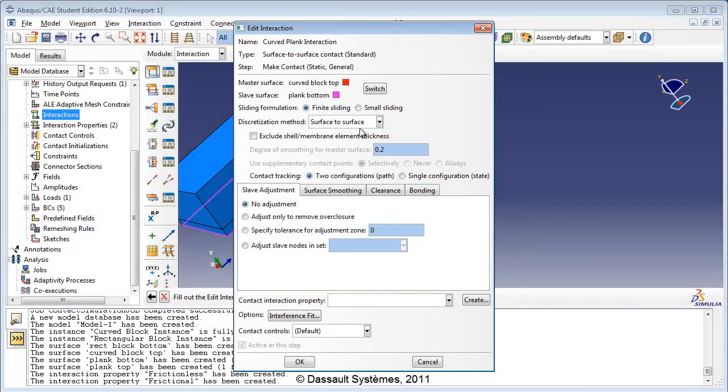Abaqus Standard offers two tracking approaches that account for the relative motion between two interfacing surfaces: finite sliding tracking and small sliding tracking. Finite sliding allows for arbitrary relative separation, sliding, and rotation of the contact surfaces. The connectivities of the currently active contact constraints get updated based on relative tangential motion of the contact surfaces. Small sliding, on the other hand, assumes there will not be much relative sliding between the surfaces.